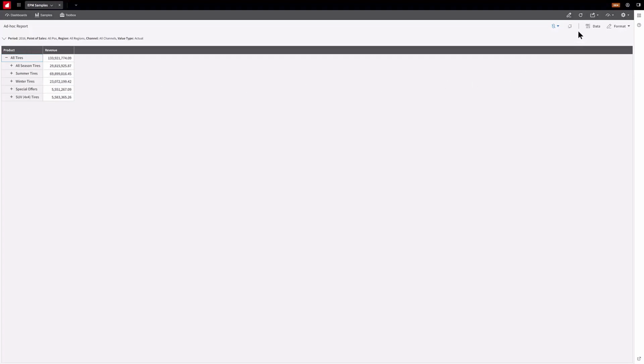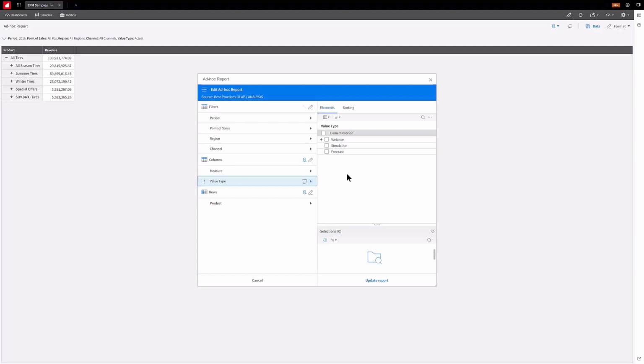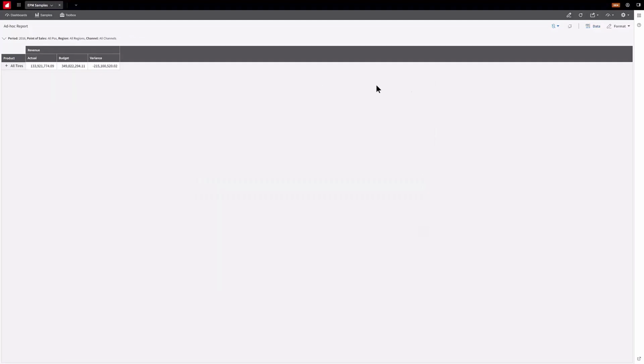I'm going to just reorder this report a little bit. So I'm going to hit the data icon here, and I'm going to add value type to my columns just by dragging it down here. I'm going to make some explicit selection of actual, budget, and variance so that we can do some variance analysis. To ensure that the items are shown in my selection order, I'm going to click here and tell the system to break the hierarchy. And then when I update the report, you'll see actual budget and variance across the page.